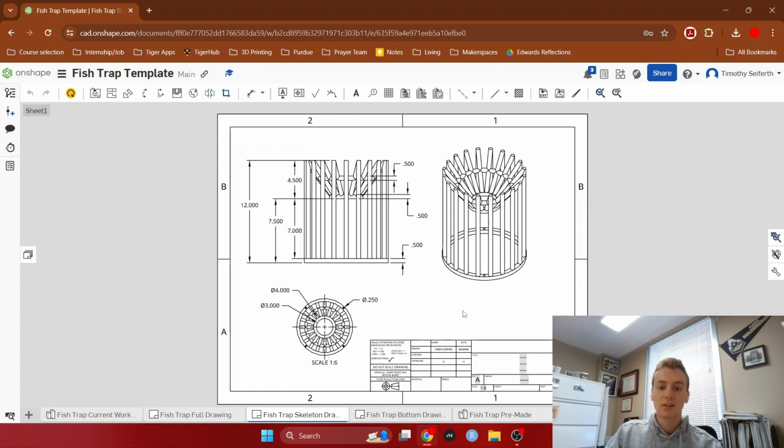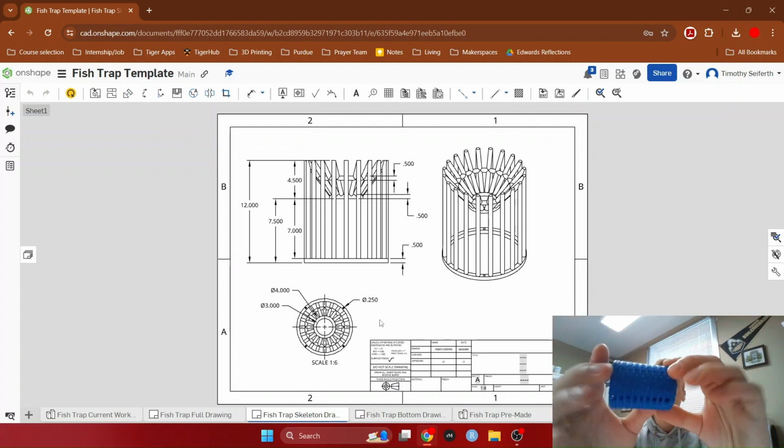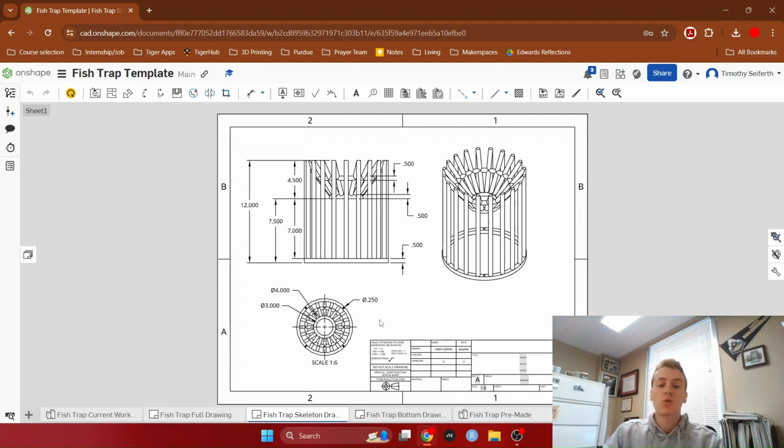Here's a skeleton of it just to get more of an idea. The funnel part is going to be 7 inches above the base, as you can see here. It goes 7 inches up, and then we're going to have these little fasteners to fasten the bottom, little holes. You can barely see them because it's a small model, but you need some way to attach the bottom to the actual trap. So little holes, each a quarter of an inch in size.